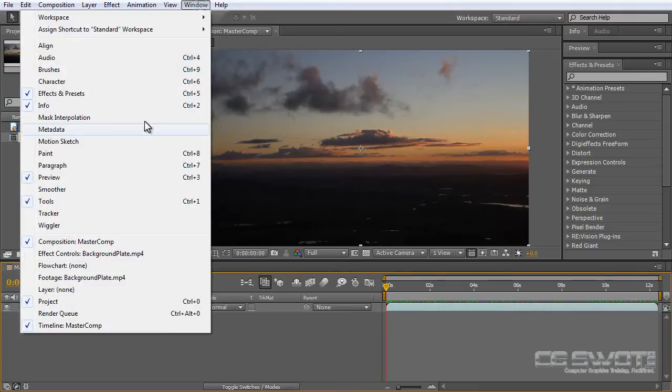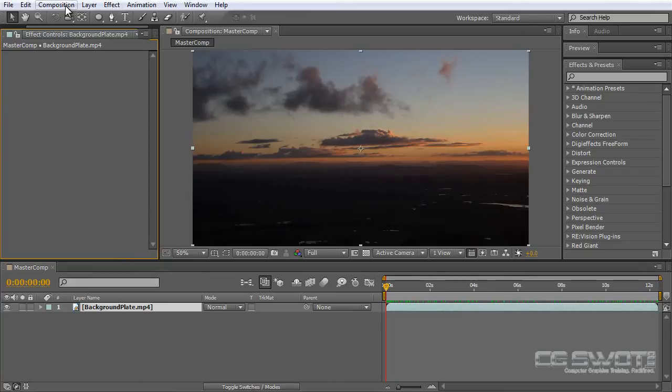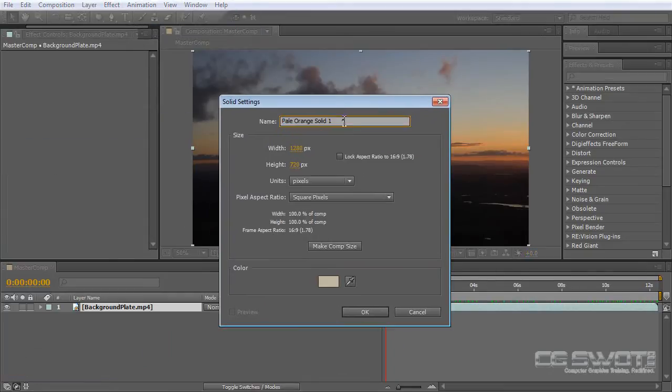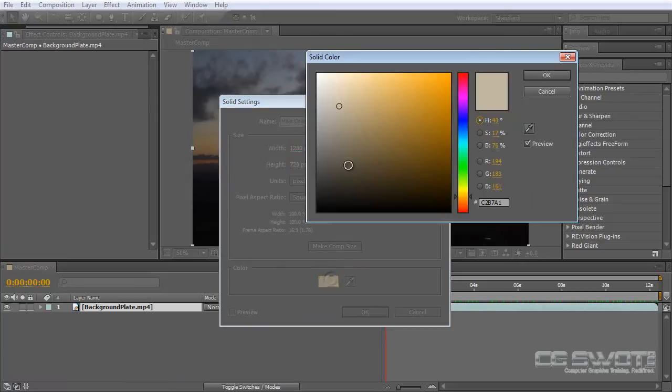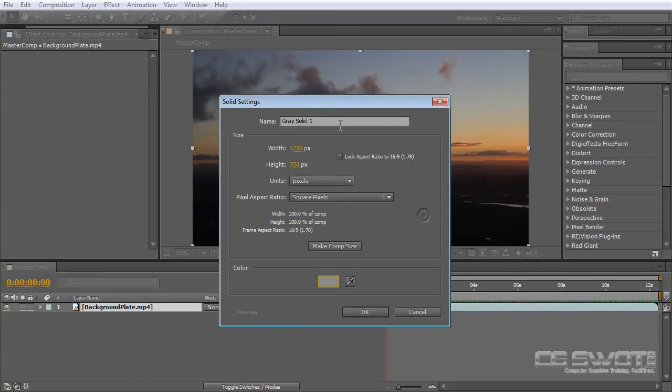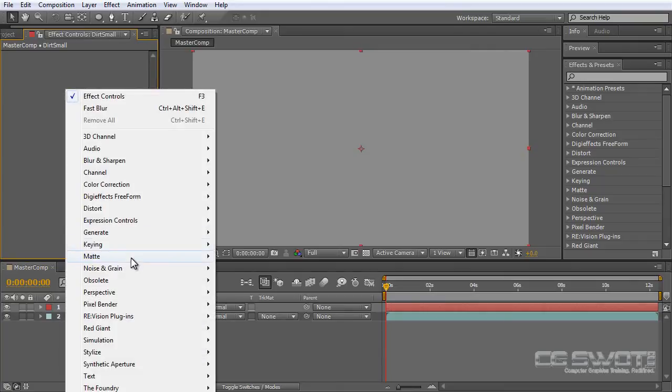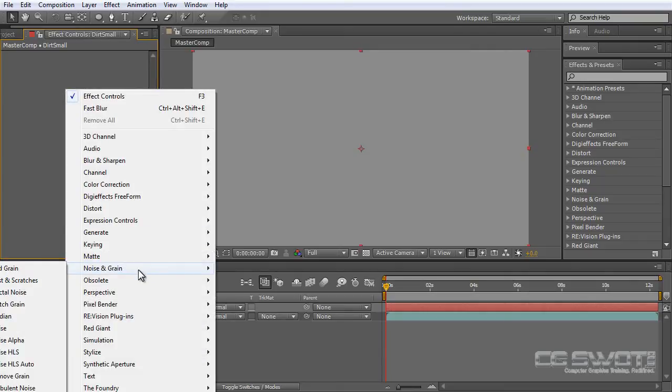So I just need to bring up my effects controls, and I'm going to create a new solid, and let's make this solid middle grey in color, and we're just going to call this dirt small. Make it comp size and go OK. Now on this one it didn't really matter what color it was, because we're going to create a fractal noise which takes over for the contents.